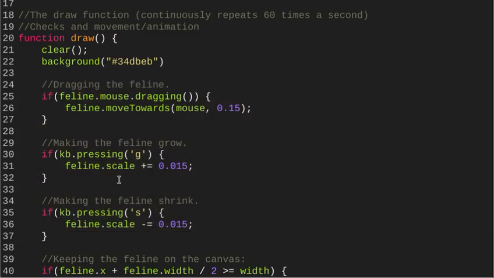Now, if I remember right, it's not necessary that you use these specific letters. I think you can use whatever letters you want. Not only that, but remember, pressing indicates that the user can press and hold, whether it's the S or G button. But if you wanted to change this to press, what does that do? Every time they press the G key, it's going to make the feline grow by a scale of 0.015. So they'd have to keep pressing the G key in order to make that feline grow. So that is the difference.